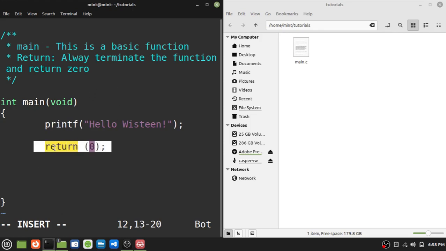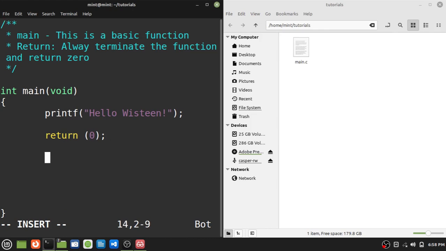So I'm going to explain what this return does. The return ends or terminates the function. So anything after this return does not run. So let's do that now.